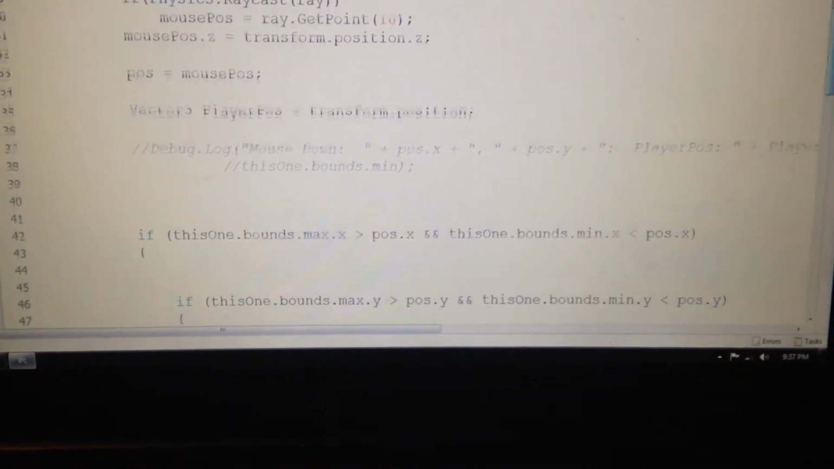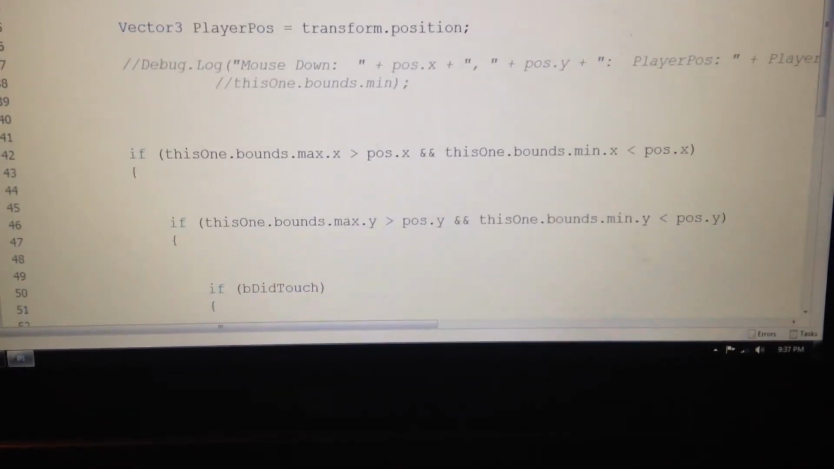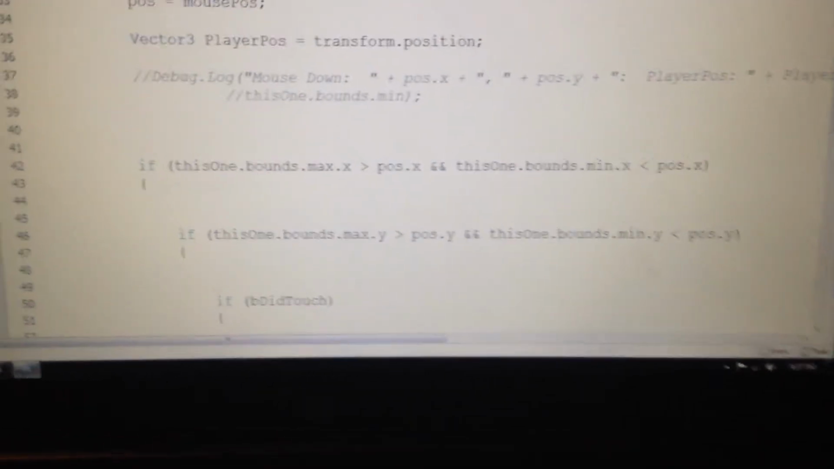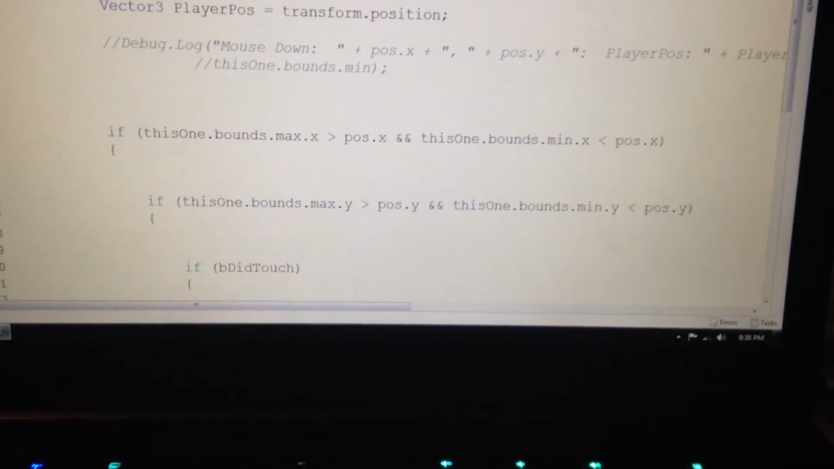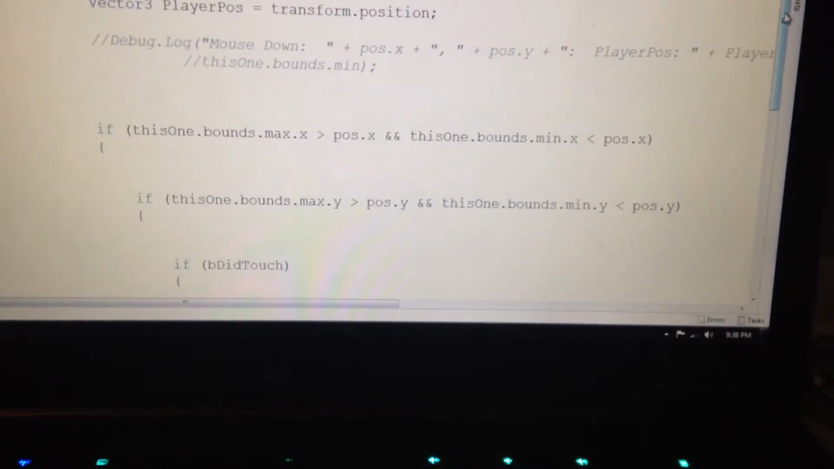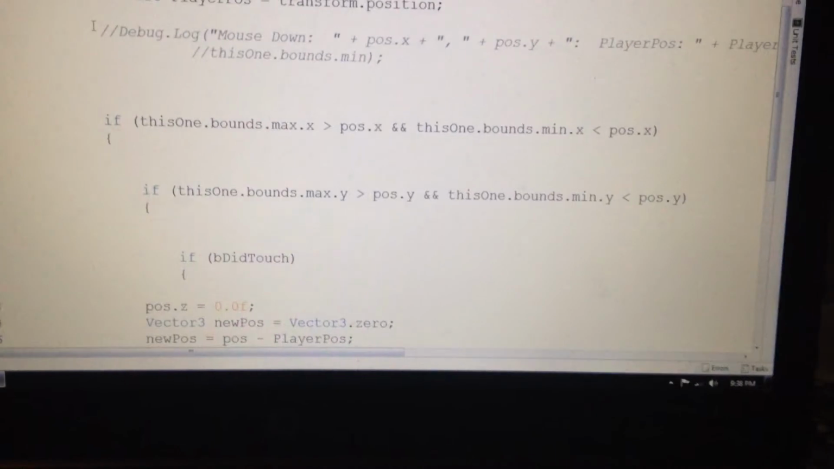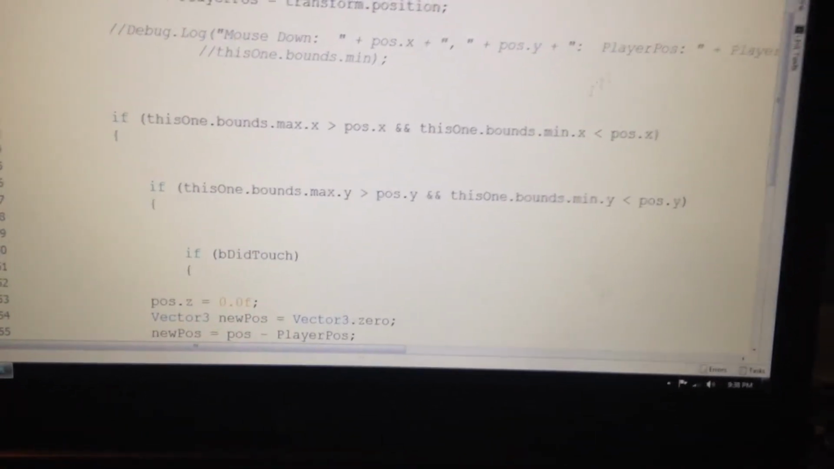I grabbed the position on screen space, the screen point, and then I convert it into a ray. If this ray hits any object, it will give me the position. I put a quad in the back of the scene so that it would hit that, and so I could get an accurate position.